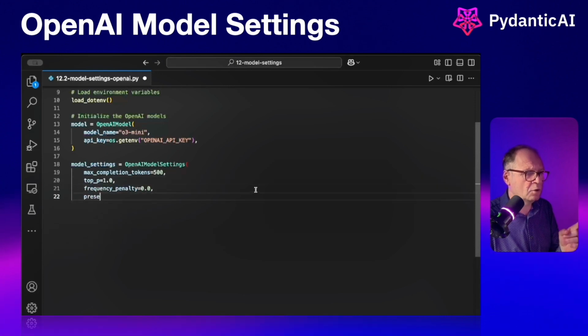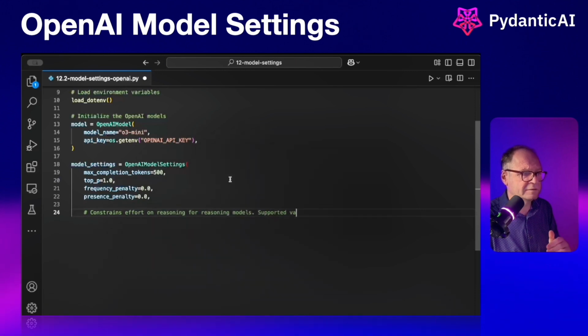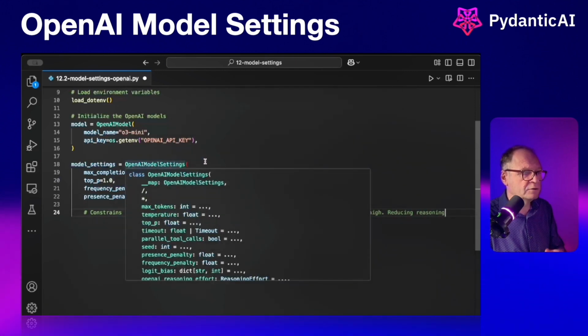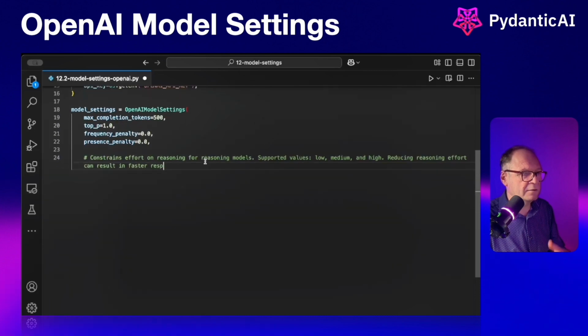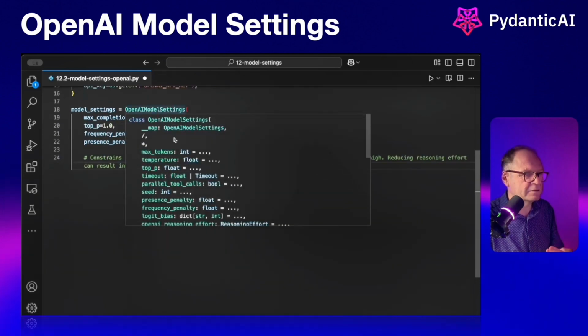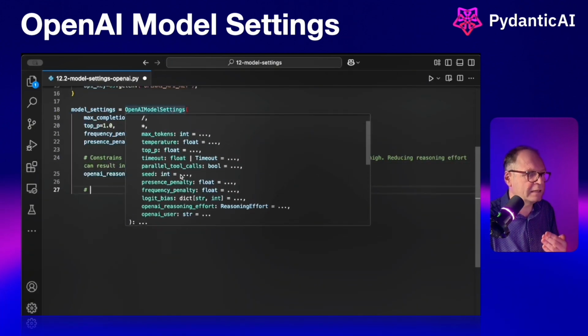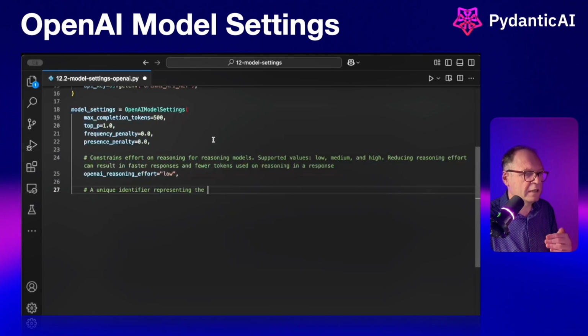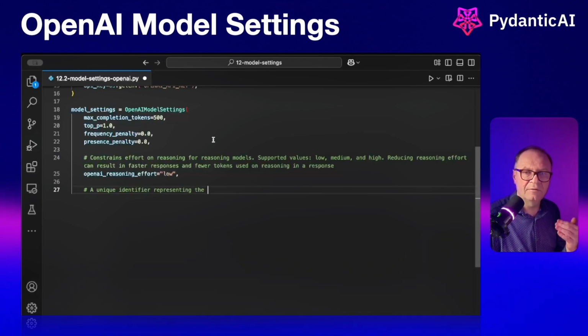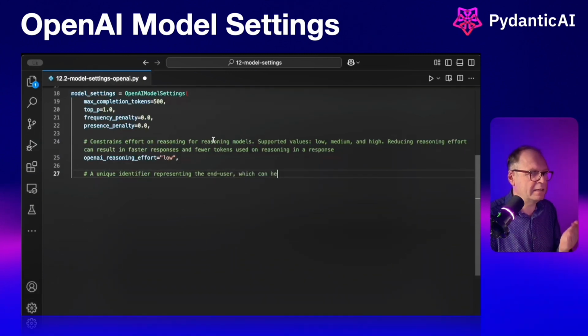And here we're going to go with max completion tokens of 500, top P of 1, frequency penalty, presence penalty, and now we're going to create constraints on the effort and the reasoning. So this is OpenAI specific, especially if you're using a reasoning model. This is one way to limit the computational resources and therefore limit the cost of the queries. What we are saying here is OpenAI reasoning effort is low.